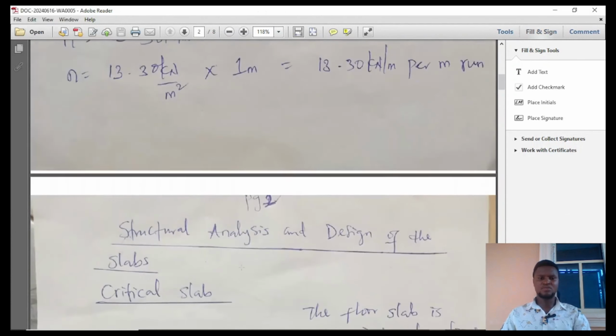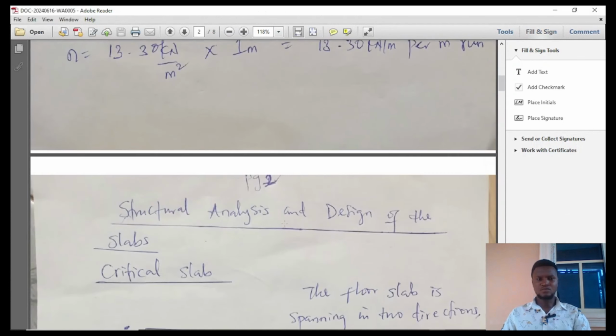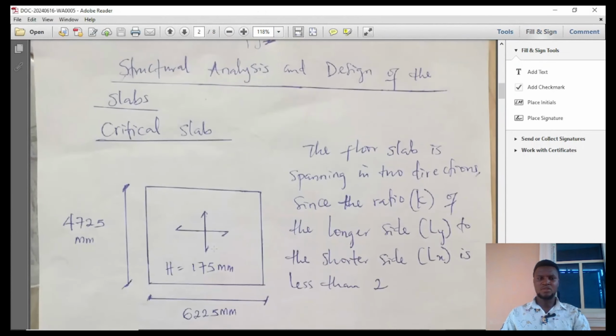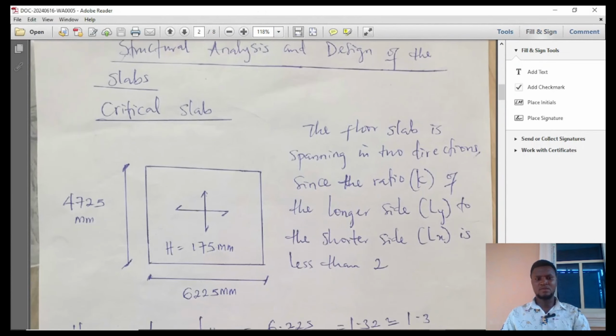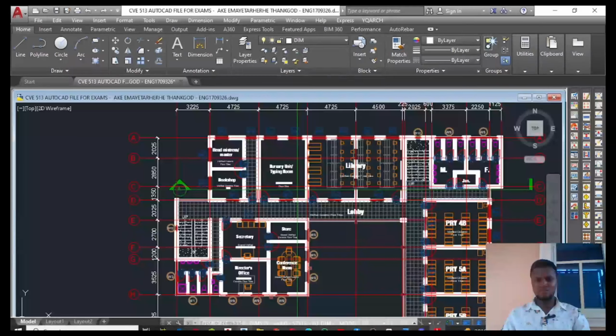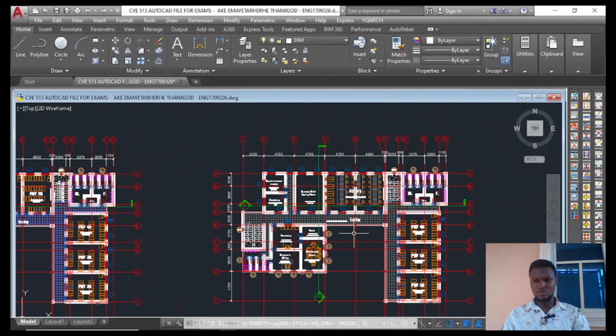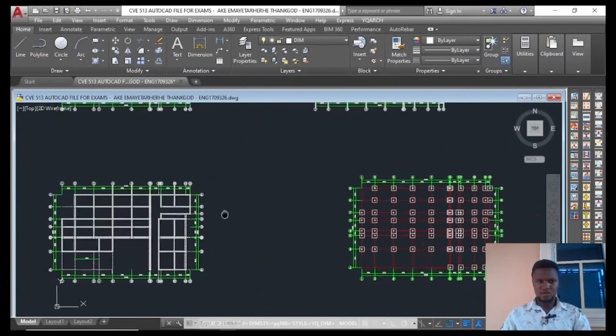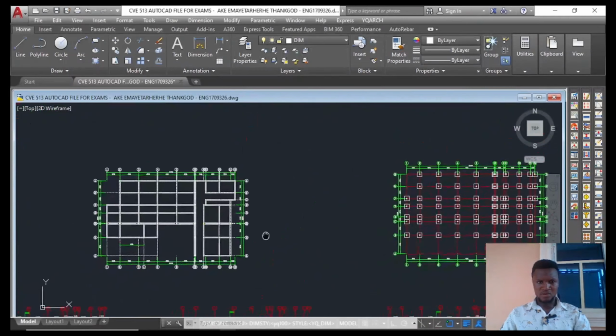All right, let's go. So the next one now, structural analysis and design of the slab. All right, if you're in my last class and you followed the other video, you see where I brought this from. Okay, good. I think we have it here. Look at this.